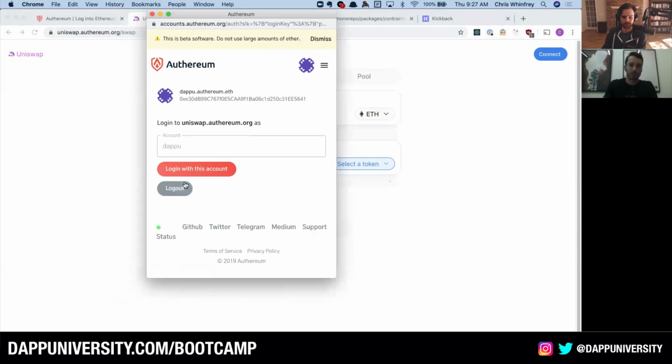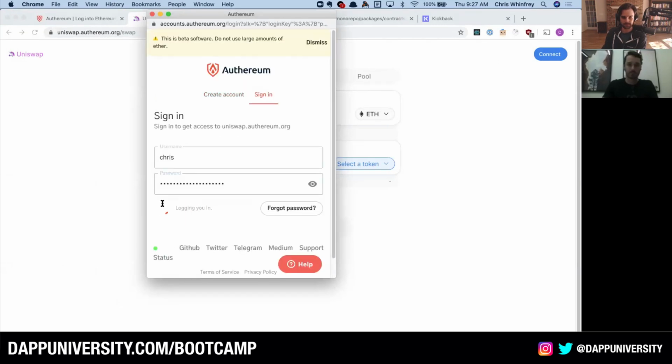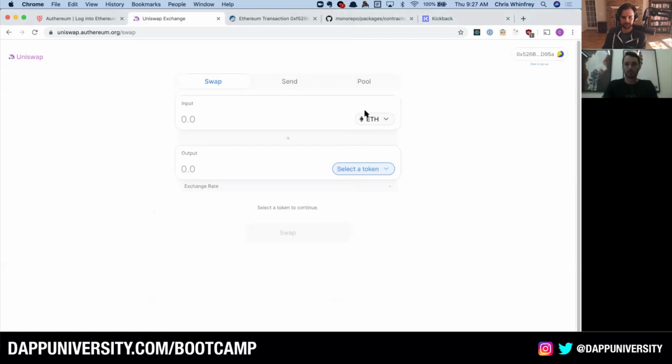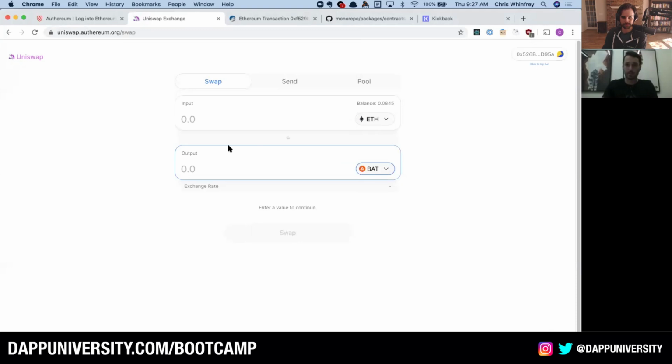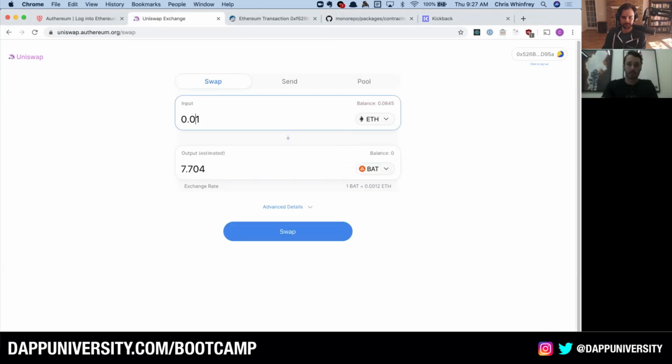So if I just log back in with my account, and then this time I'll buy some BAT. And you can see that when the user makes a transaction, we never ask them what gas fee they want to set. And that is something that's really interesting because this is really hard to abstract away from the user because the gas fee has some pretty serious implications.